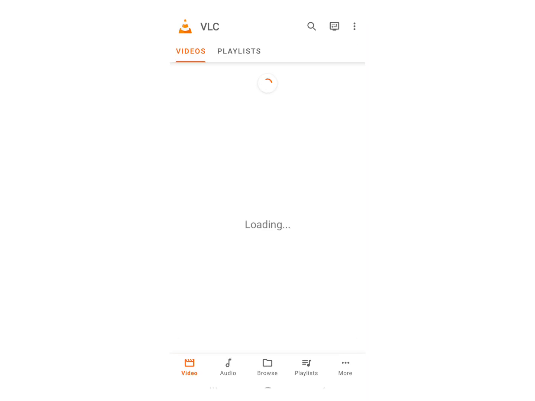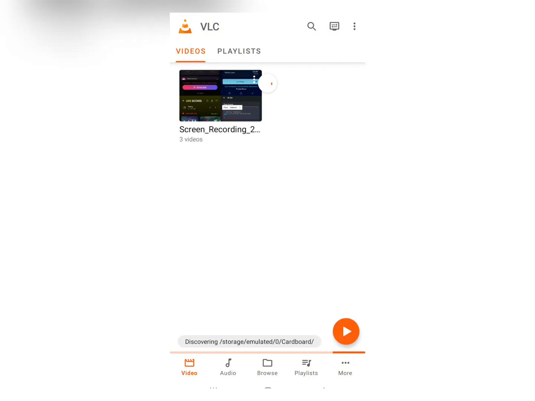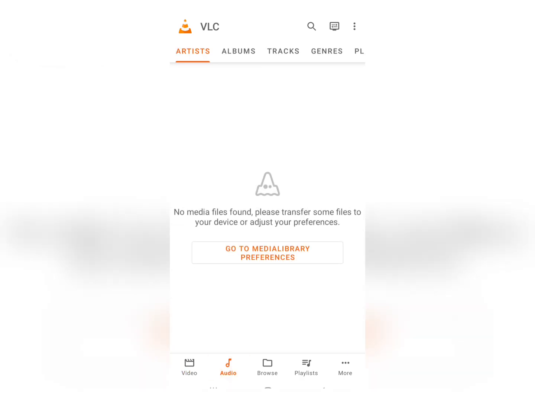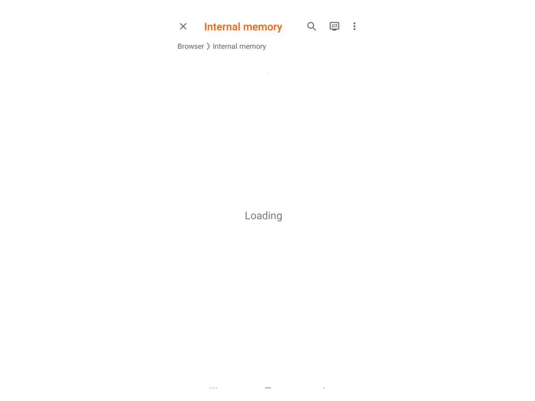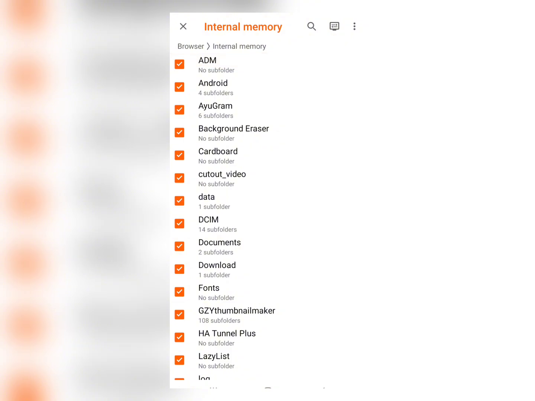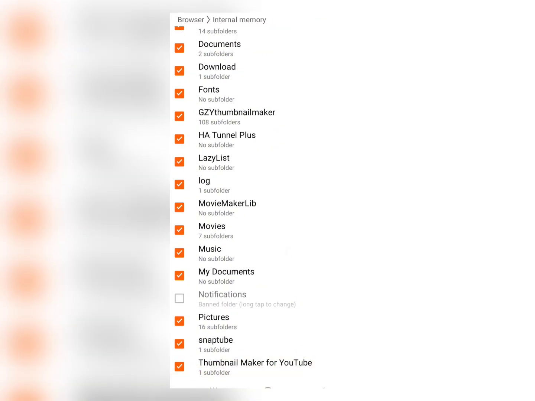Once you have done that, it will start scanning your device for music, audio, videos, everything that's video related or music related. It will look for it on your device. Down here, you can tap on the audio section, and if the application doesn't find any audio, you can tap on go to media library, tap on this option, then internal storage or internal memory, and it will scan your device if you do have any music on it.